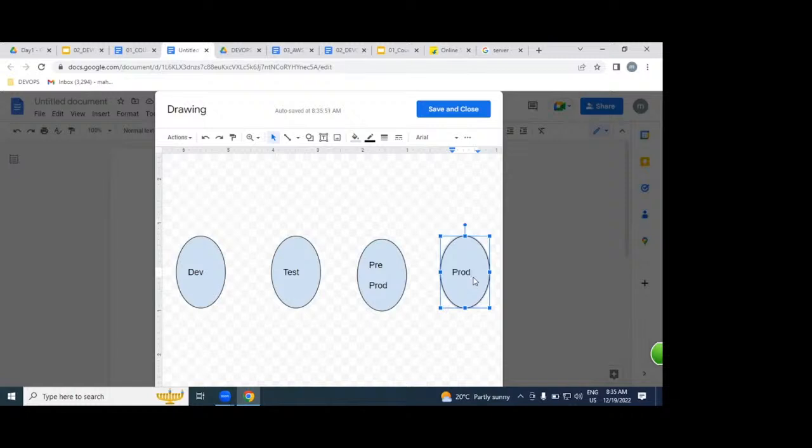So these are all the stages we have. Developers are writing in the dev environment by using Java code. Then it moves into the testing environment. After testers verify, it moves into pre-production, and from pre-production to production. But my point is what I'm going to discuss with you.